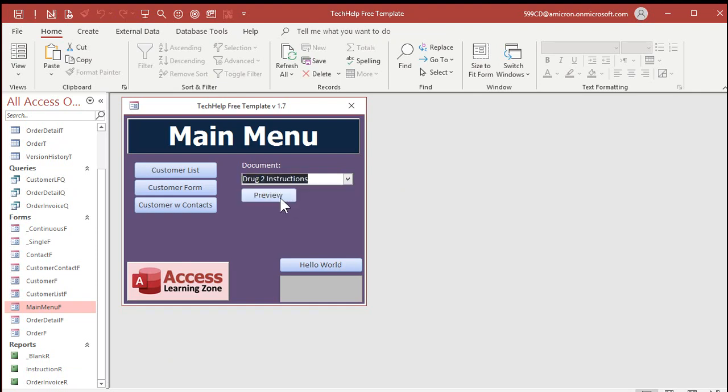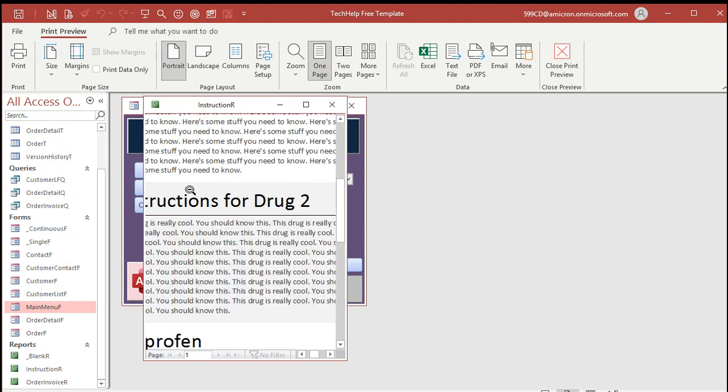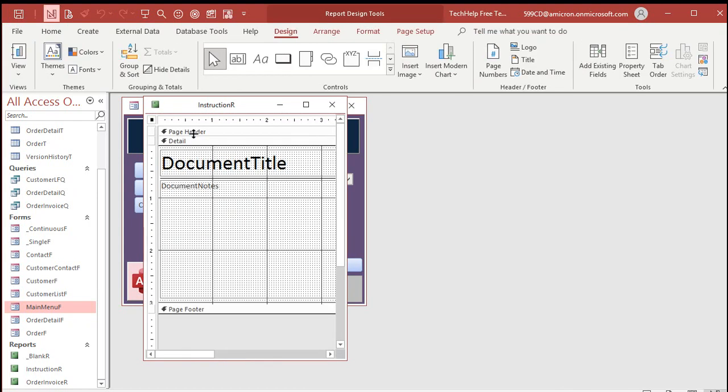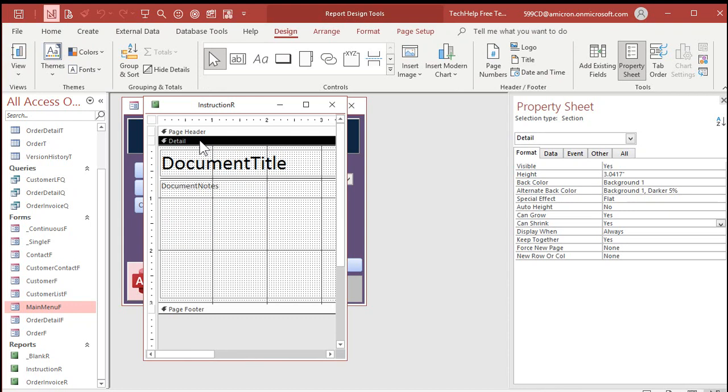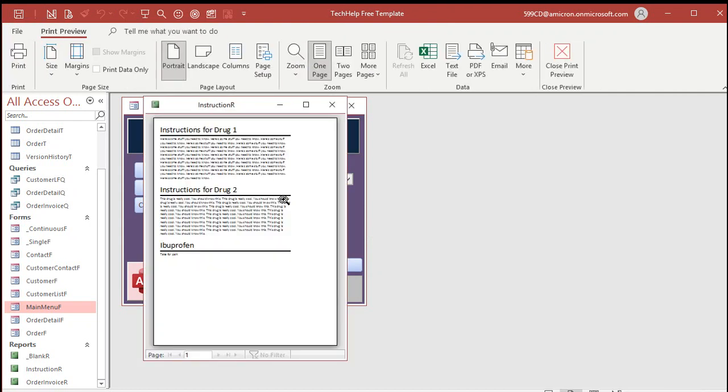If I pick drug 2 and hit preview, it's going to open this up and display all the records. One more thing I have to do is turn off that annoying alternating background color. So come in here, design view. I hate that alternating background color. Go to detail, format, background color, copy, paste, go away. I don't like that. But I only want to show one of these guys.